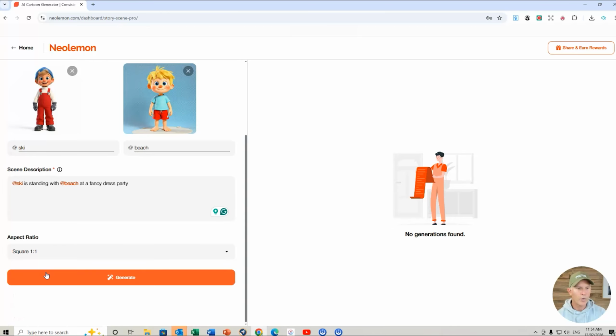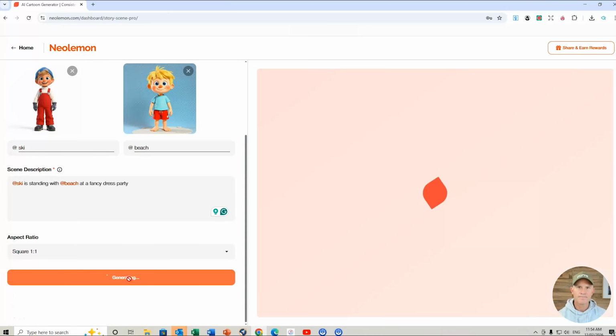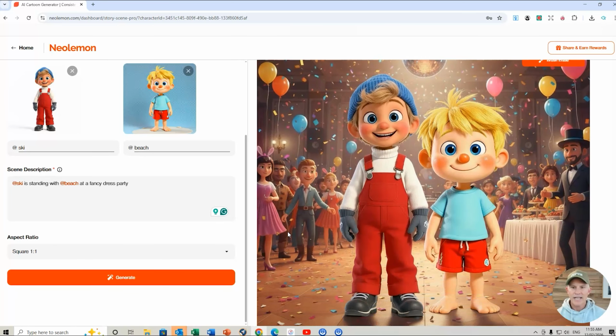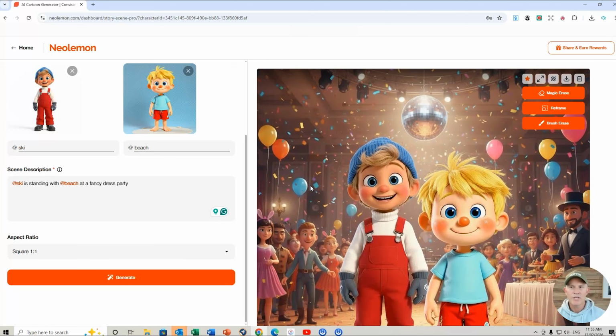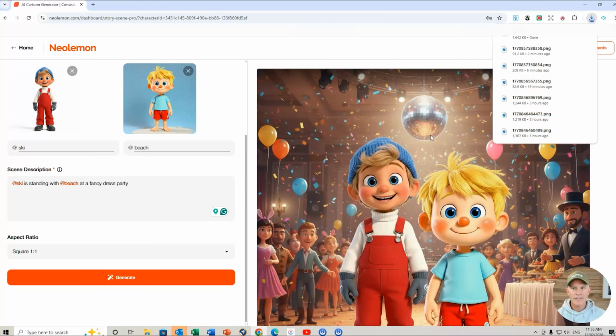We want to make this square, and we go generate. And then the illustration comes up perfectly. We've got both of our characters that are at a fancy dress party. We can go and change things, we can edit things. One of the other key things that you need to do is to download. So you can download this as well.